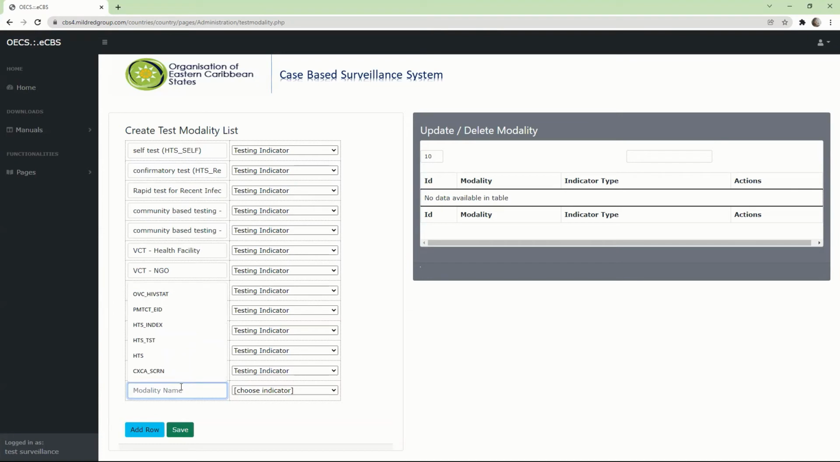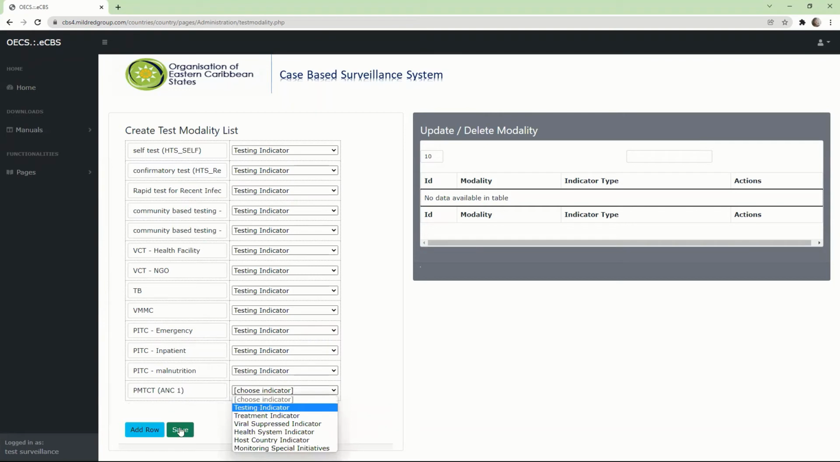If you are doing PITC for pediatric less than 5 years old, or you are doing PMTCT, sorry, screening for PMTCT, and you are screening on the first antenatal visit, it will be PMTCT ANC1. Those are the naming conventions. If you are screening post ANC, it will be PMTCT post ANC.